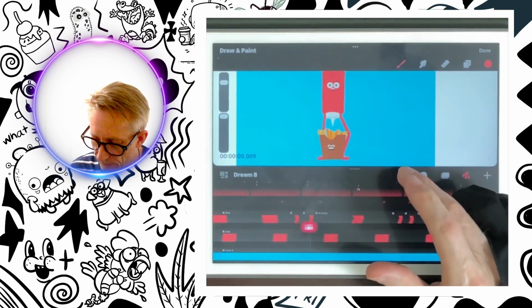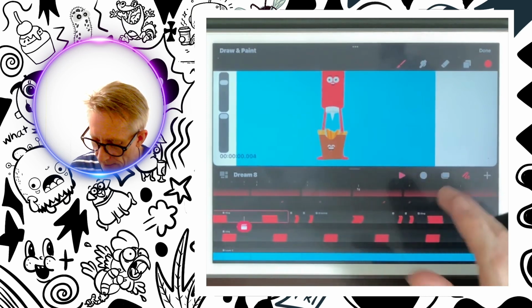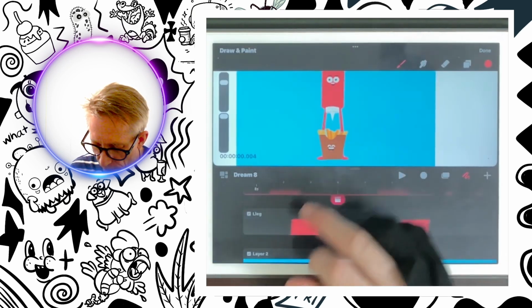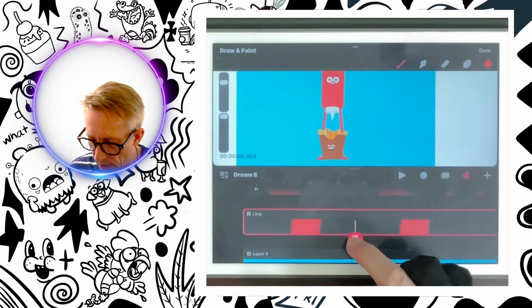Perfect. Can't get no better than that. All right, now we want to do the same thing for our other leg, our left leg. So let's see where he starts to go down.